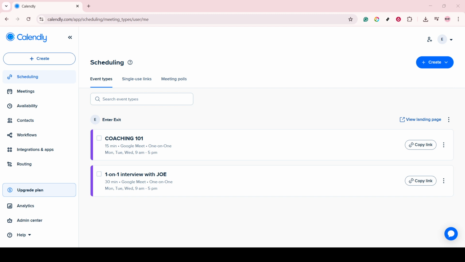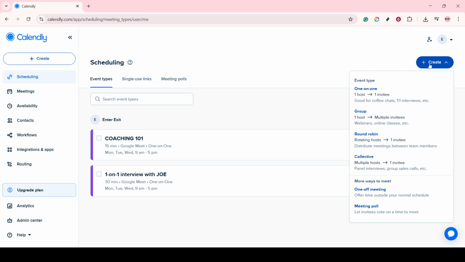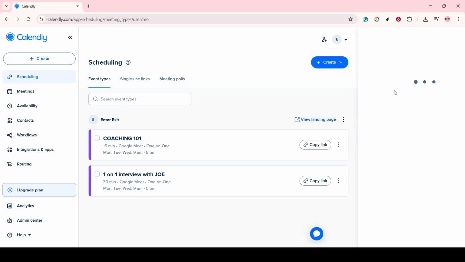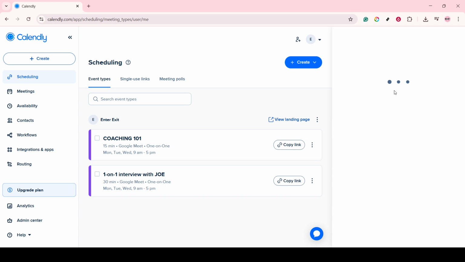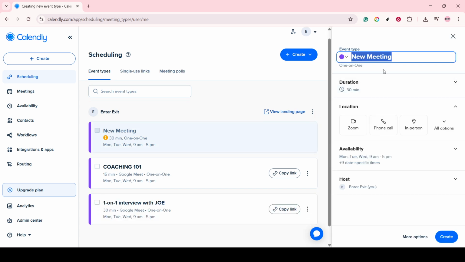To begin, once you're logged into Calendly, you'll first want to click on the Create button. This is your gateway to setting up new events, and you'll be prompted to select from various event types. For our purposes, you'll want to choose the one-on-one event type. This option is ideal for personalized interactions, allowing you to dedicate time to individual clients, which is crucial for sales-related meetings.